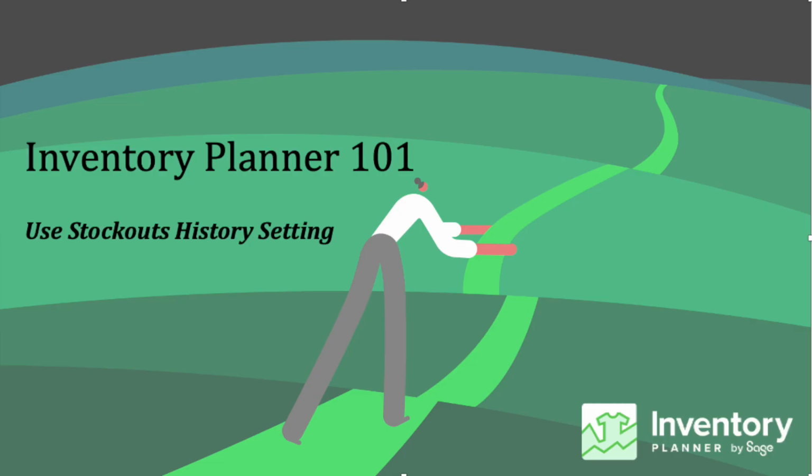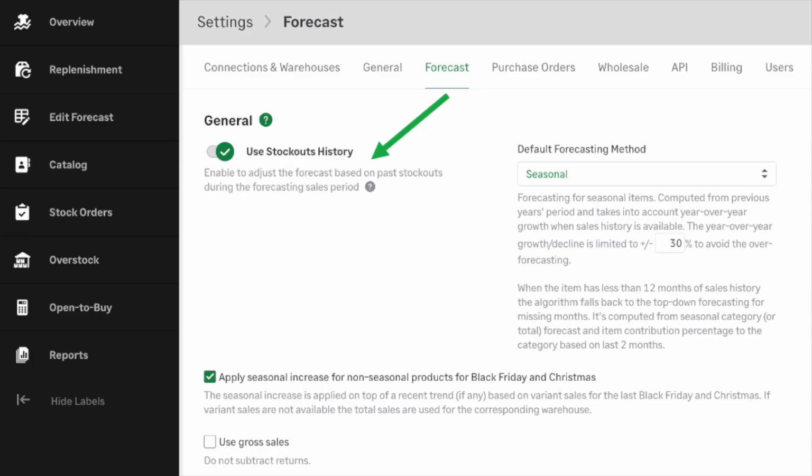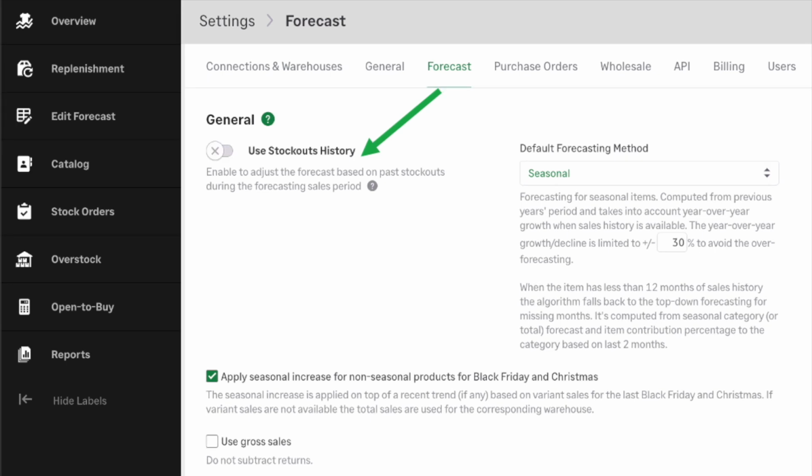Properly using the Use Stockouts History setting. When it comes to stockouts, do you want out-of-stock days to affect your forecast? Ask yourself this question: do I want to continue accepting orders when I'm out of inventory? If the answer is no, then you would leave the default setting enabled. If the answer is yes, then you would disable the Use Stockouts History setting. While this is the account level setting, there are override options available at the variant level.